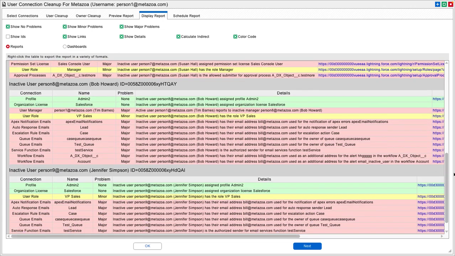Let's take a look right here at this inactive user, Bob Howard. He still has a profile and a Salesforce license, but he's the manager of other active users. That's not good. He still has the user role, VP Sales, in the role hierarchy. That should be fixed. And lastly, Bob's email address is used in all kinds of places for Apex email notifications, auto responses, escalation actions, and other alerts and workflows.